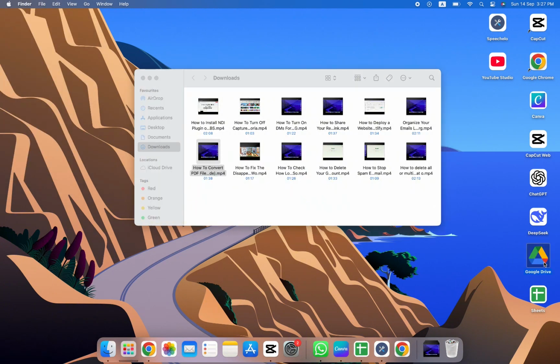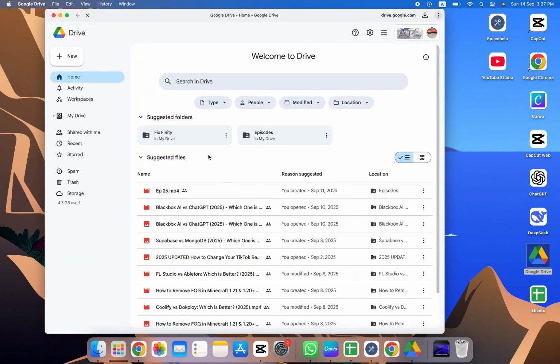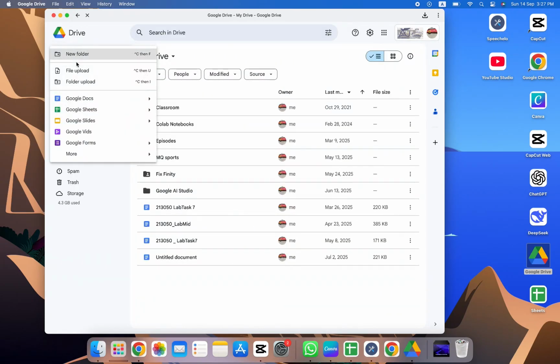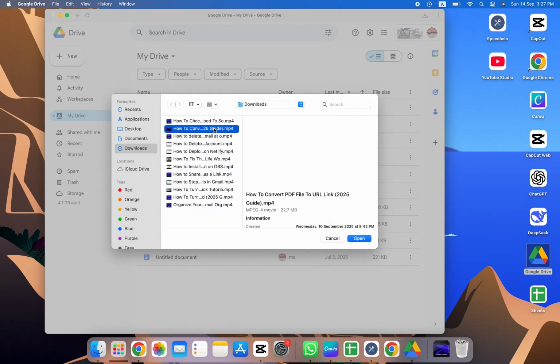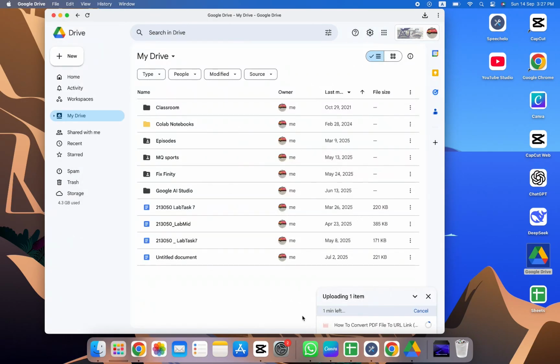Now open Google Drive. Once you're inside, click on the New button in the top left corner, then select File Upload. Choose the same file we just checked. You'll see Google Drive start uploading it. And once it's finished, the file will appear in your drive.